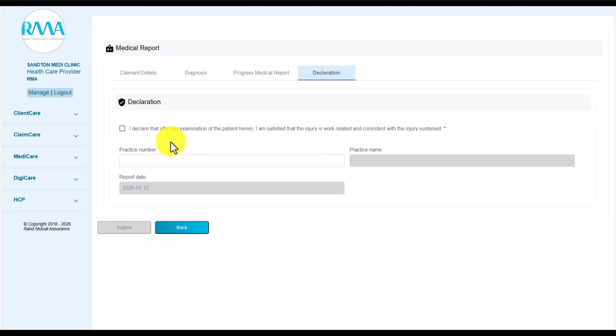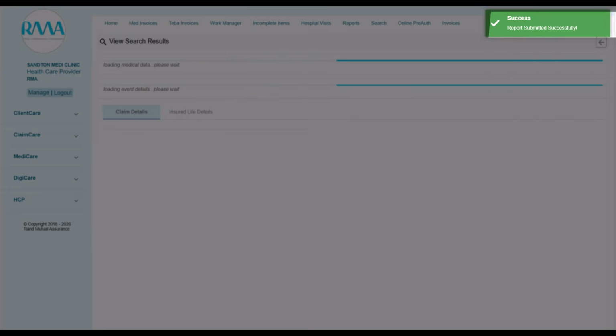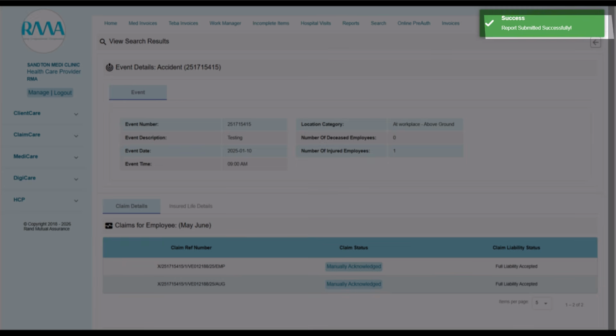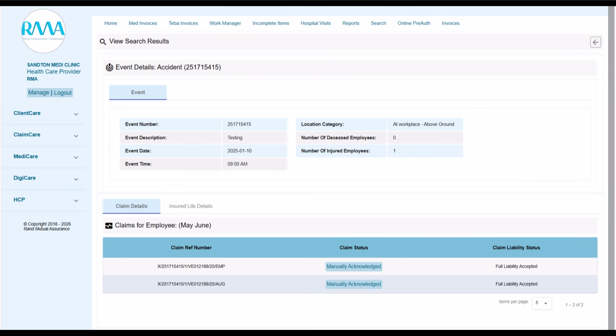Select the Declaration checkbox, enter the practice number, and click Save. The Submit button will now be enabled. Click Submit. A confirmation message will appear indicating that the report has been submitted successfully.